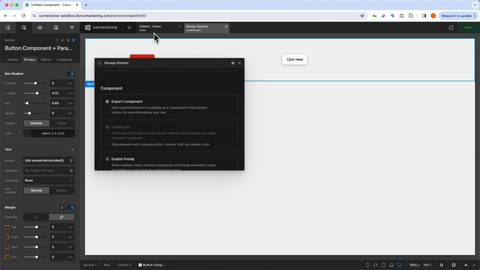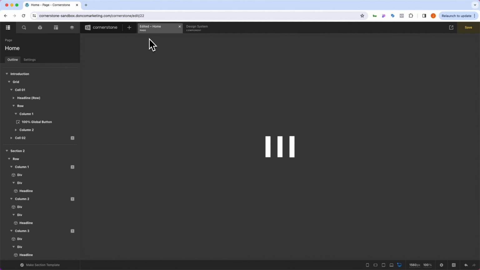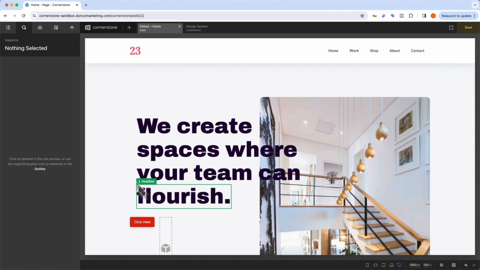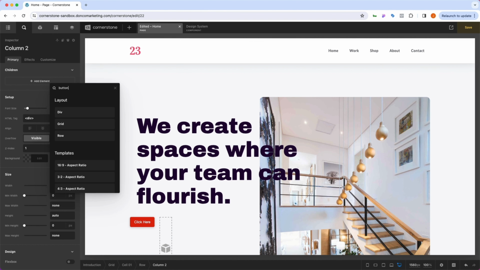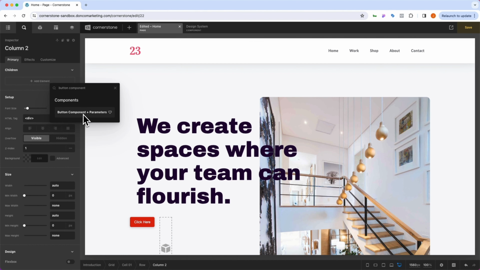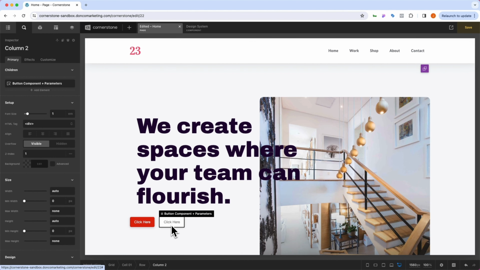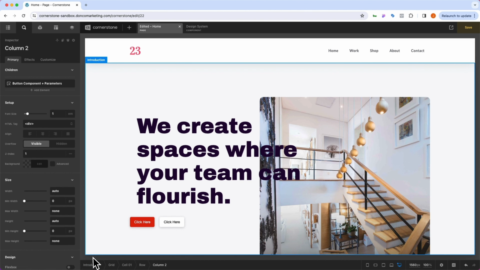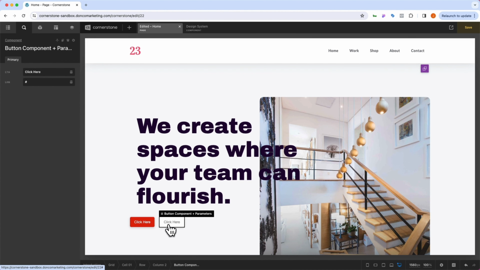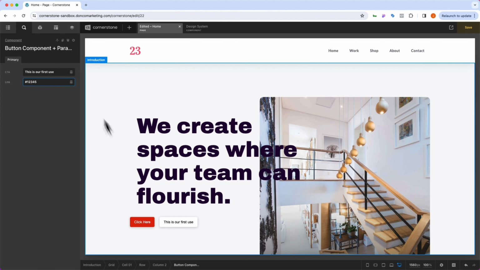We will save. We'll jump out to our home page here, and let's go ahead and get rid of button 2 here. Let's click on column 2, click add element. We want our button component plus parameter. We'll add that in, and that has added our click here button right here. Now I can click on that button, and the two controls that I have access to on an instance by instance basis are text. So this is our first use, and this should take us to hash 12345.